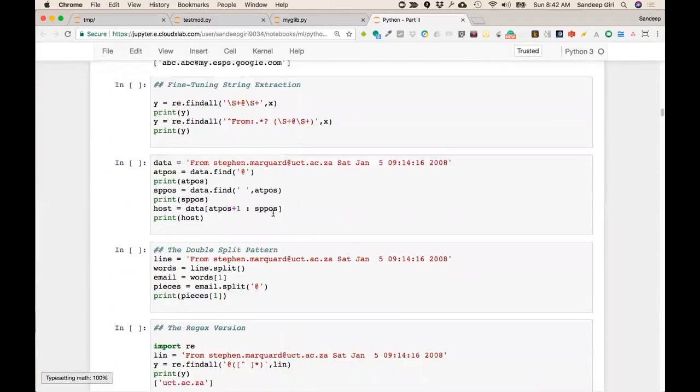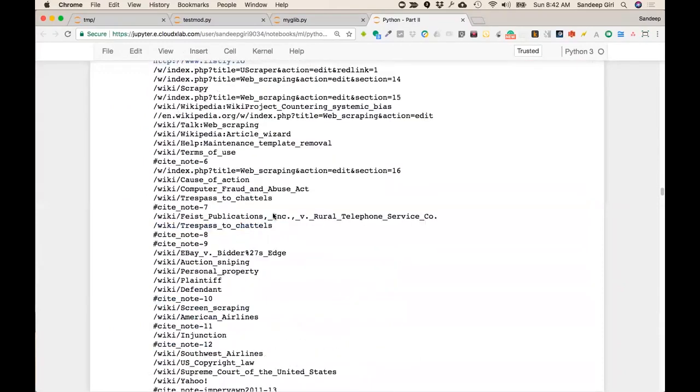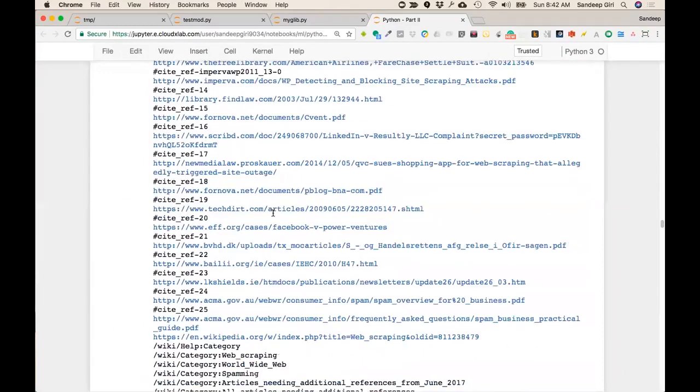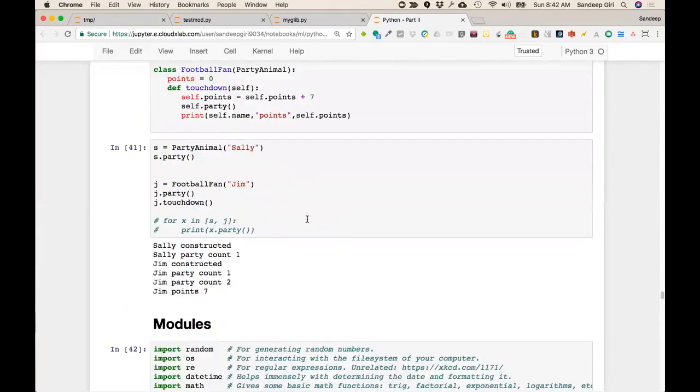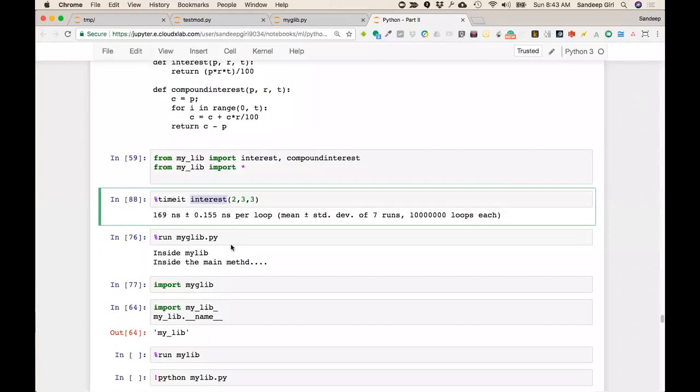So while calling any function, we could use the timeit utility provided by Jupyter in order to just test if something is working fine or not. Here, this is what we were showing. So the interest method we are calling by way of timeit. It'll run the function and display the time taken by the function. So it says that the interest computation took around 169 nanoseconds.